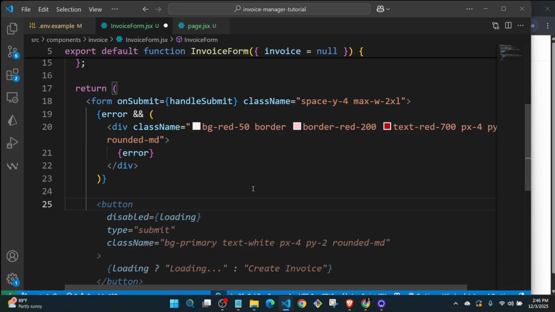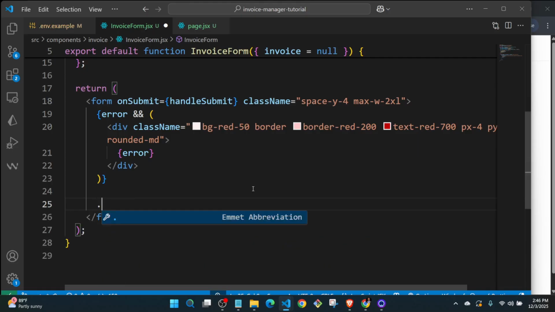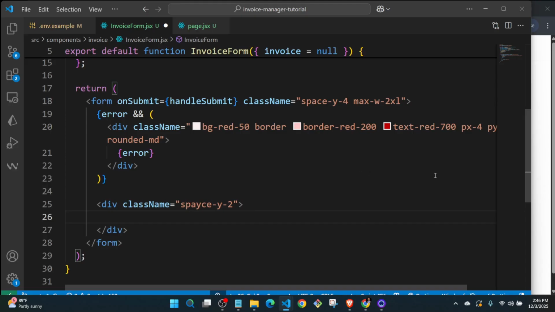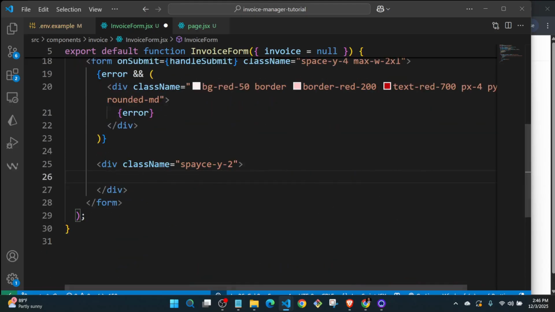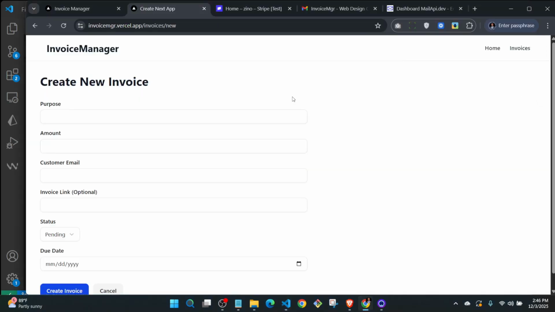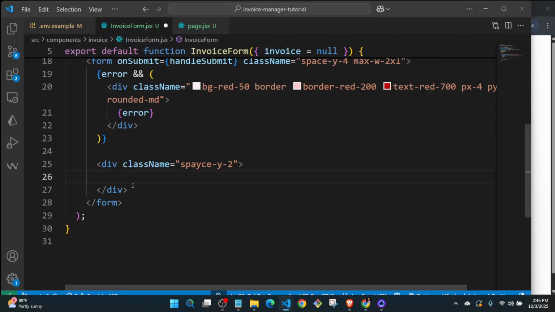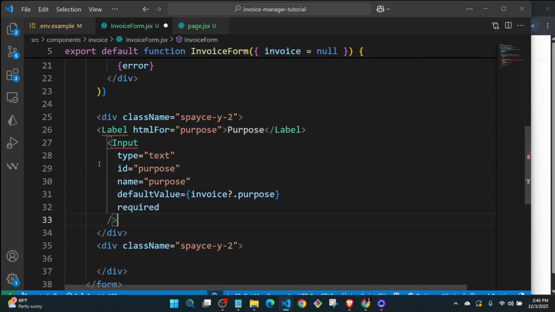So for the form, let's just add a div with a class of space-y-2. And inside of this div, we can now start bringing in the labels and inputs. So for the first one, we're just going to have a regular input, because if you come here, you see that we have just purpose and then amount, which is a number. So you know what I'm going to do? I'm just going to duplicate this one. So I'll bring this in.